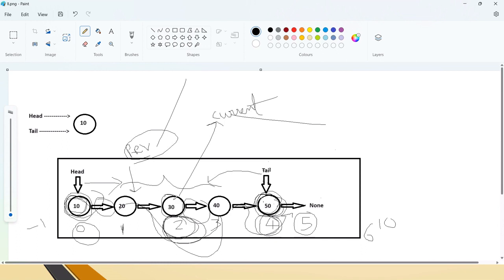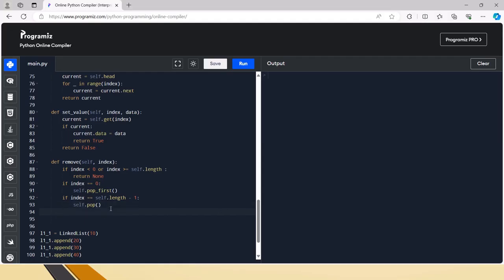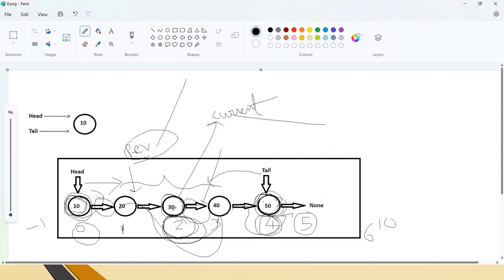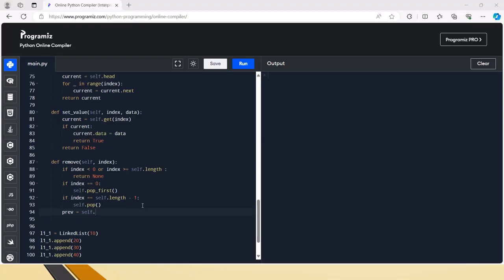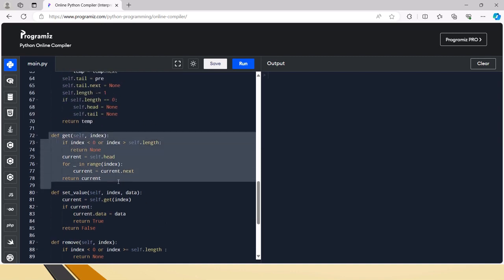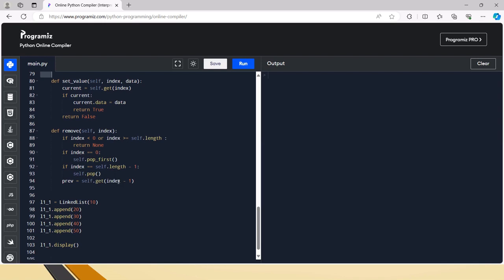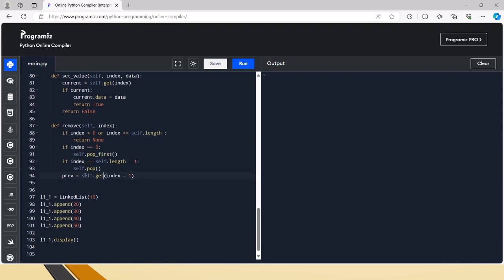And then whatever is current, this pointer we will assign to none, so that it will not point to 40 anymore. Now let's write that in the code. First we'll create a previous variable, so let's take that as prev. What is that previous? It is the one index before the current index, whatever index we are trying to remove. For that I'll say self.get index. Here we already have the get method created. I'm reusing this function; if you want, you can write the code again for that.